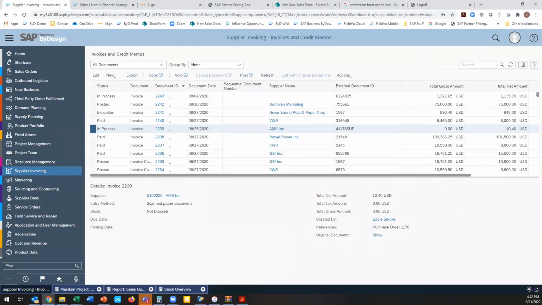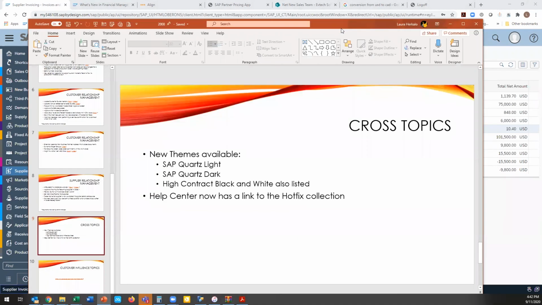All right, I think that takes us, oh no, got one more bit in here, two more bits of just cross topics stuff. There are some new themes available in the system. I'm going to show you just a couple examples before we log off for the day, and I'll give you my thoughts on them, of what I've noticed.